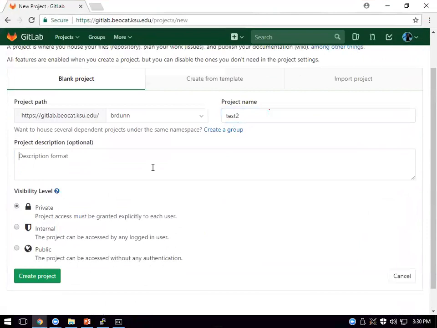Usually you want to give it a little bit of a description. I'm not going to bother with that for time's sake. I will hit some of the high points here when we talk about visibility level, because this may or may not be important depending on what you're doing for development-wise.